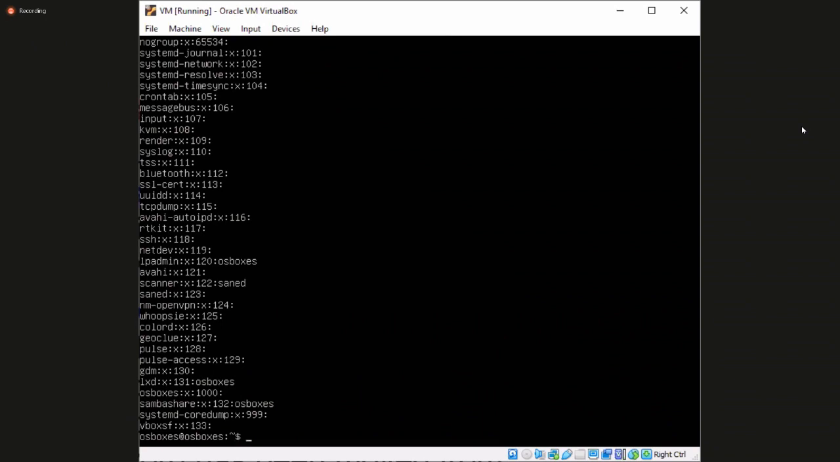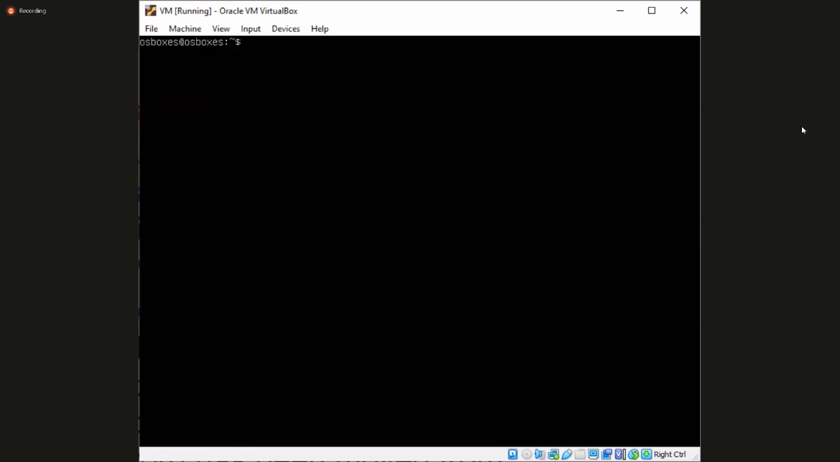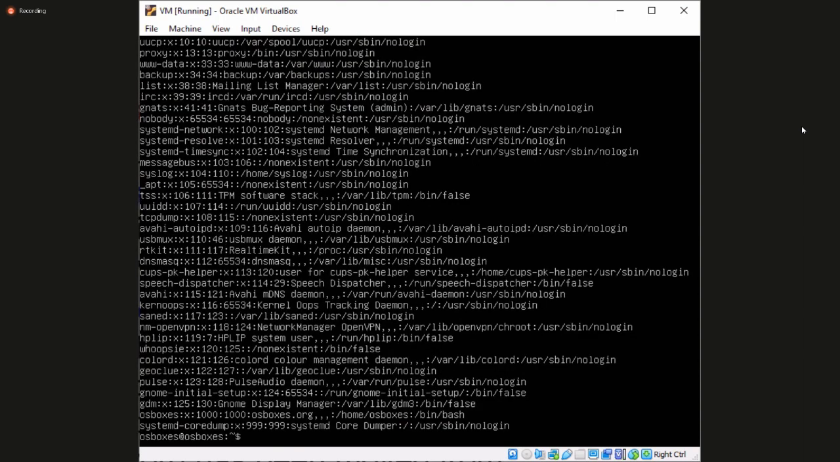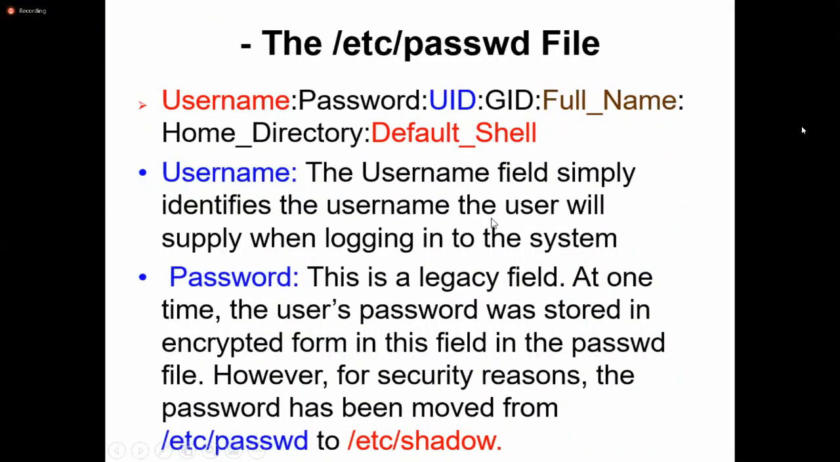This is the group file. Okay, so you can see here username, user ID, group ID, then the home folder and the shell. So those are the default shell, right? Okay, the username field simply identifies the username, yes. This is the username you have to type when you log in, right?